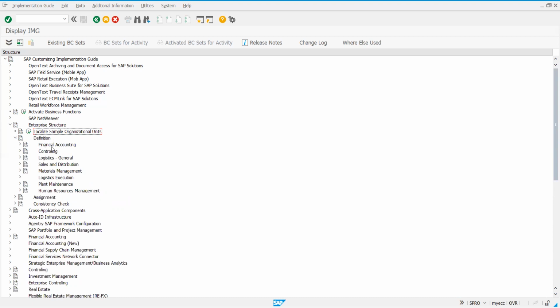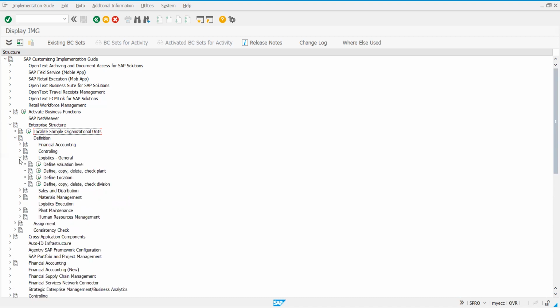Under definition, we went into logistics general, financial accounting first. Now we go to logistics general. Under definition, it's logistics general. Under logistics general, as you can see here, define, copy, delete, check plant. Write down: define, copy, delete, check plant.